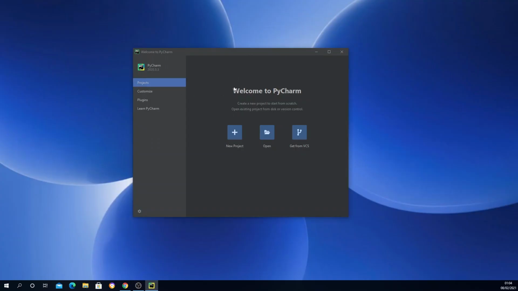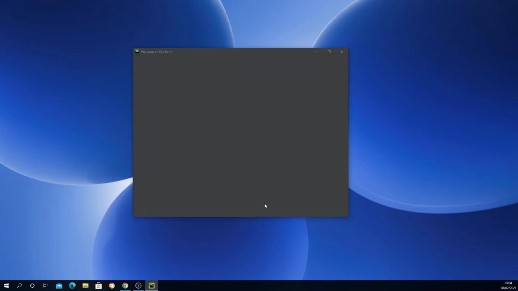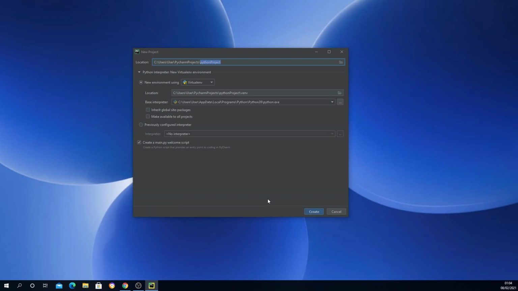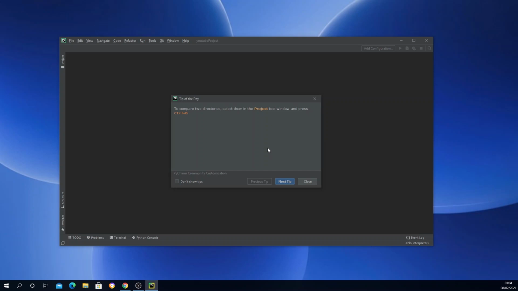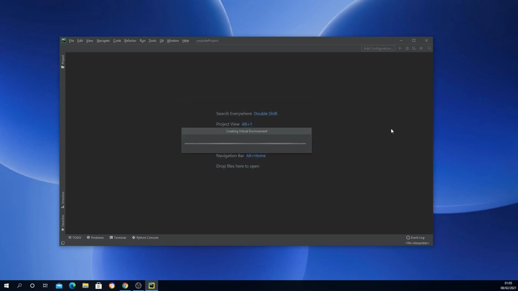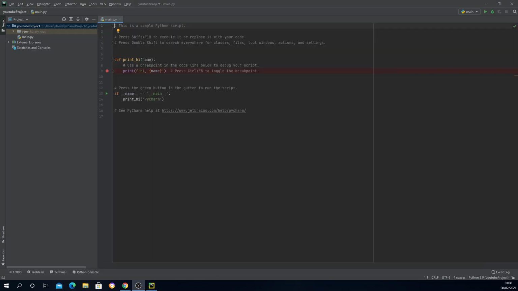As usual, here I have my PyCharm, so I'll go ahead and create a new project. I will call this YouTube project. Name your folder what you wish. I will leave everything as it is. If you want to follow along, that's absolutely fine. It looks good to me, so go ahead and create. As we can see, our project has started. I will say don't show these tips for now, and I'll wait till my virtual environment has finished setting up. And as you can see, our PyCharm is ready to go.